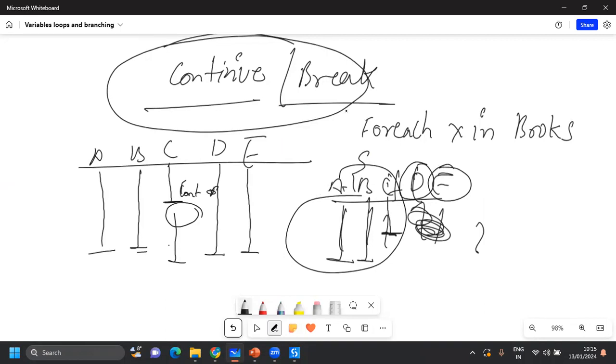Continue and break. These two things are important. And this is not like the continue and break will work only with for each. It works with while, it works with do while, it works with any type of loop. Wherever loops are there, continue and break.